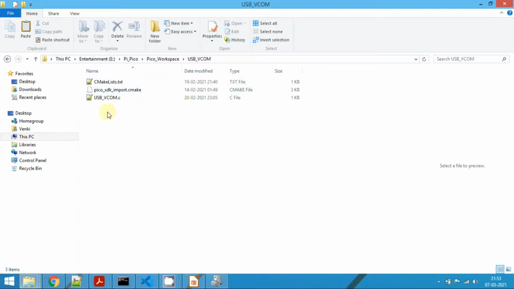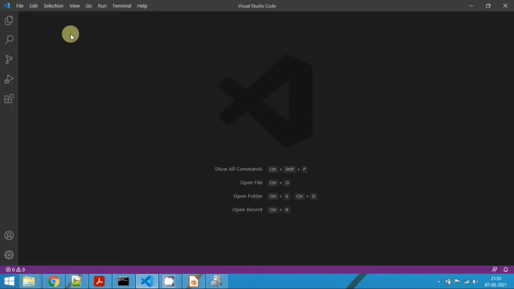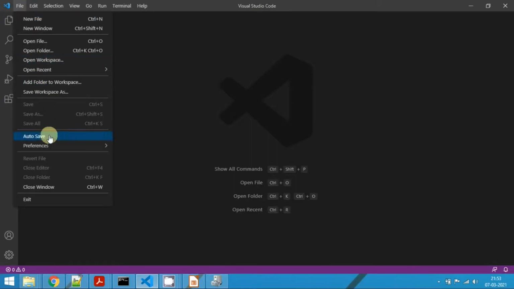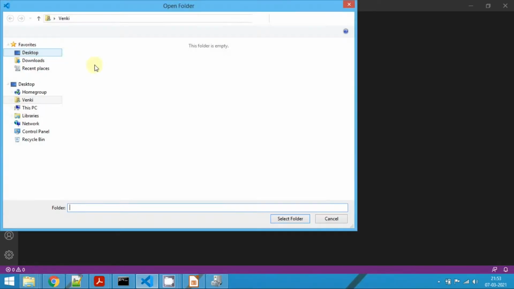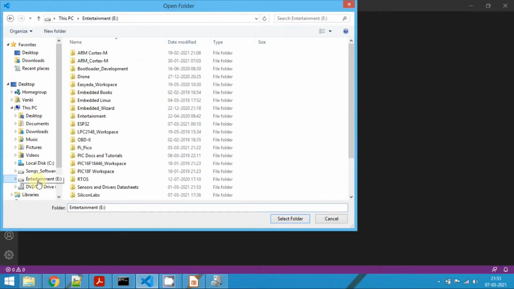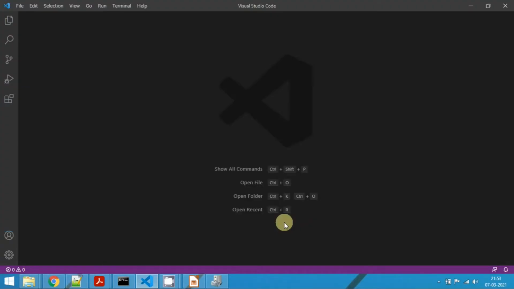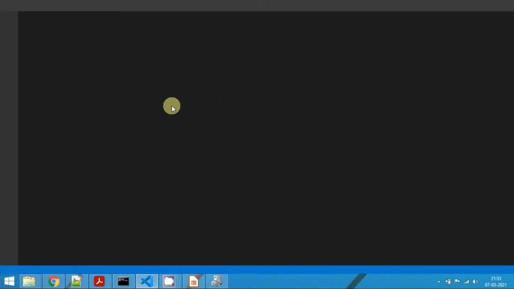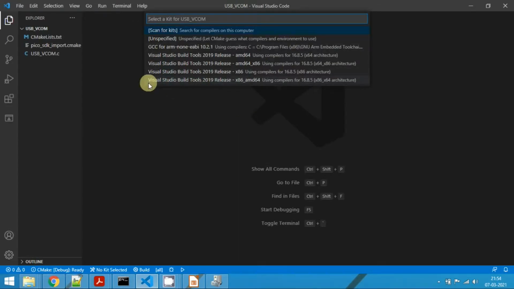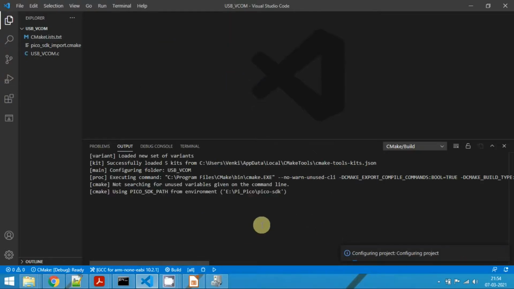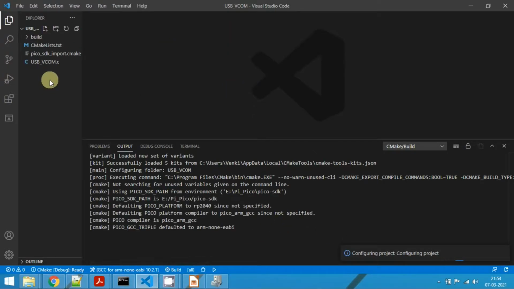Let's go and open the project in the VS Code. Open the VS Code, go to file and then click on open folder. Navigate to the workspace. It is under Pi Pico and Pico workspace. Click on USB virtual com and select folder. When it prompted for kit selection, go and select the GCC for ARM. Now VS Code will configure the project based on the CMake list.